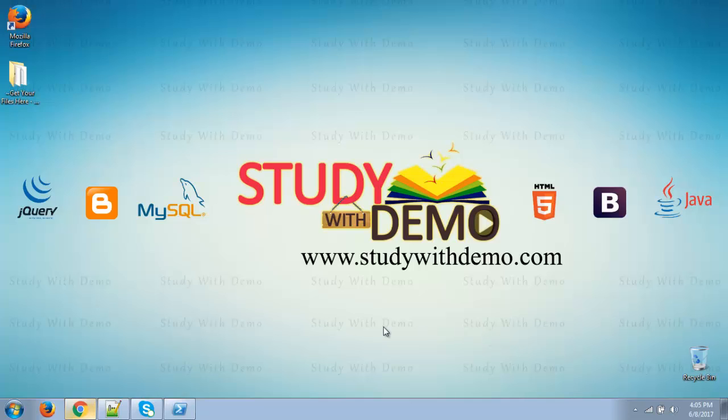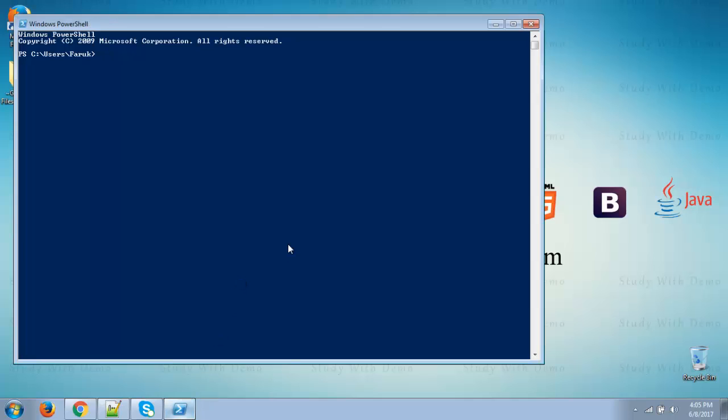Now we are going to see how to export and import PowerShell data in CSV format. First, open the PowerShell command prompt. Now we are going to export a list of services.